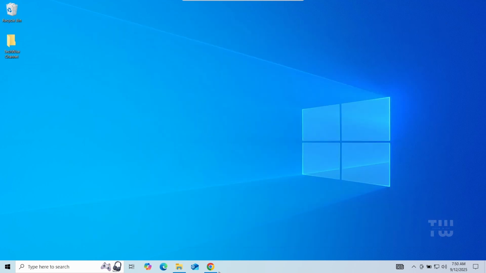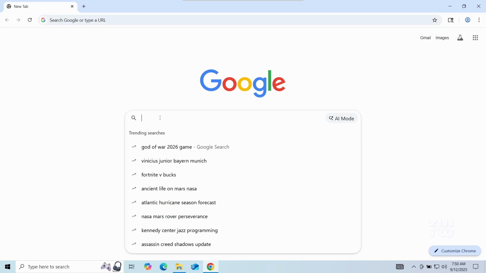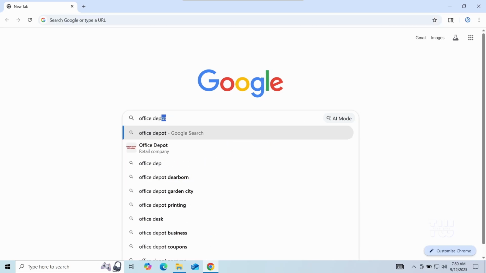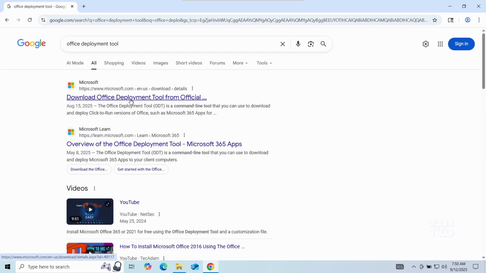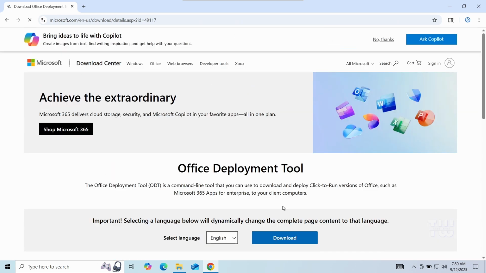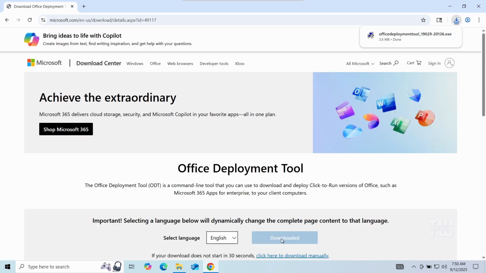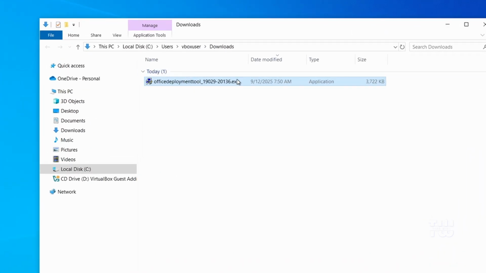Next, open your browser and let's search for Office Deployment Tool. Click on the official Microsoft link and let's download it. Once downloaded, let's open the downloaded file and run it.